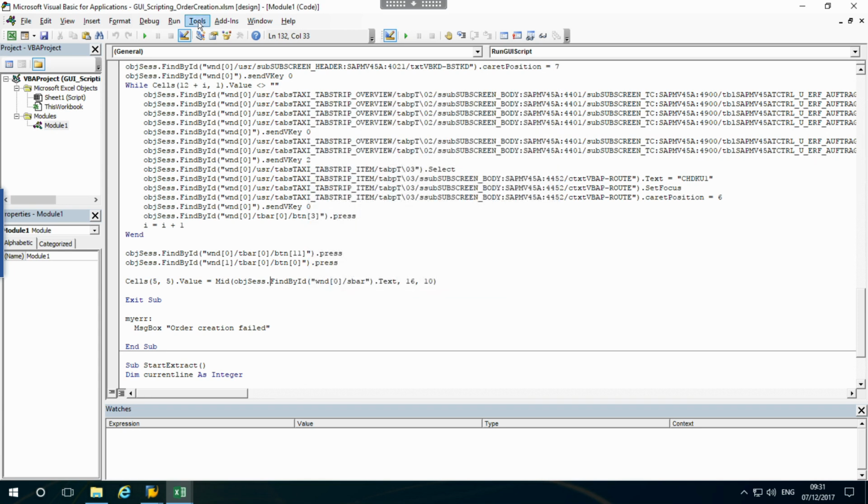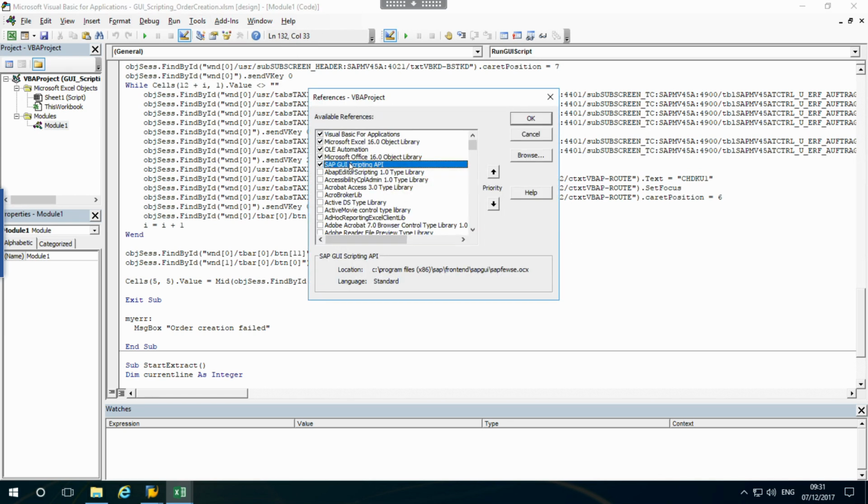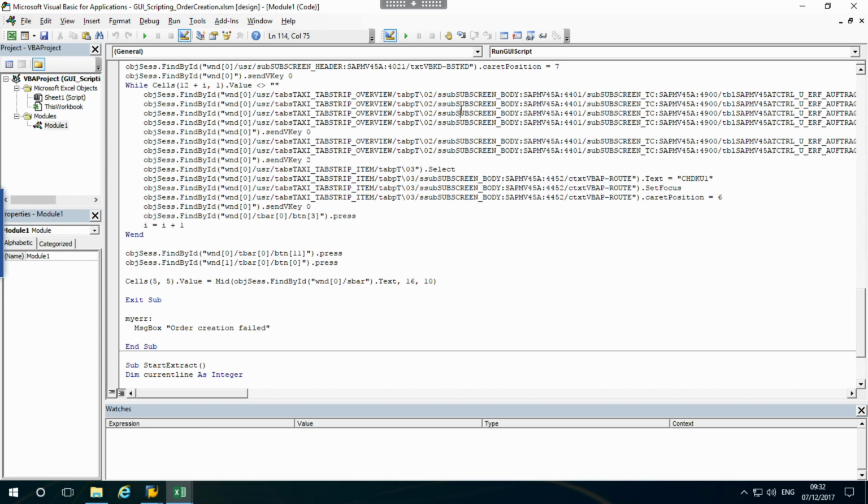So again, you go to Tools, References, and you need to have this one ticked. Otherwise, your script is not going to work. You will get all sorts of messages saying that the object is not defined or something similar. And if you can't find this in the list, then you just hit the browse button, and it's the sapfewse.ocx, which should be in your SAP GUI installation folder, something like Program Files, SAP, FrontEnd, SAP GUI. So this should always be the first thing that you check if you find some errors.